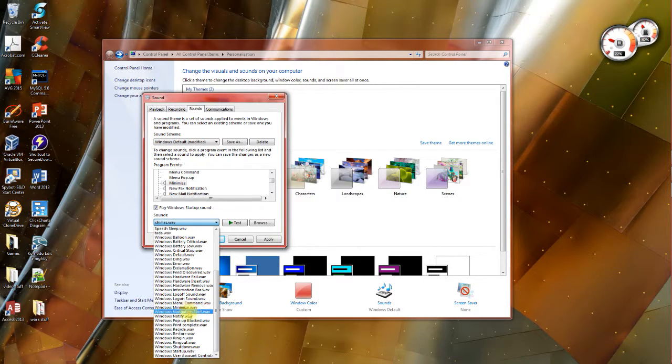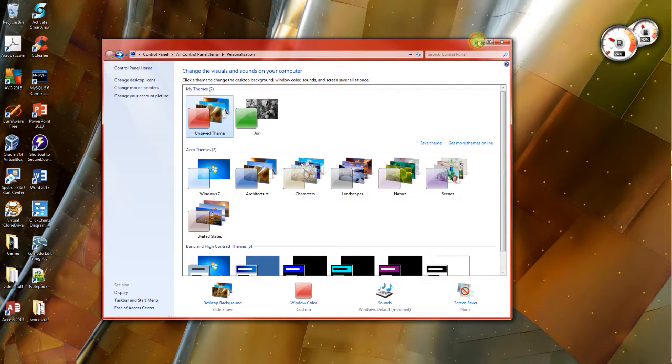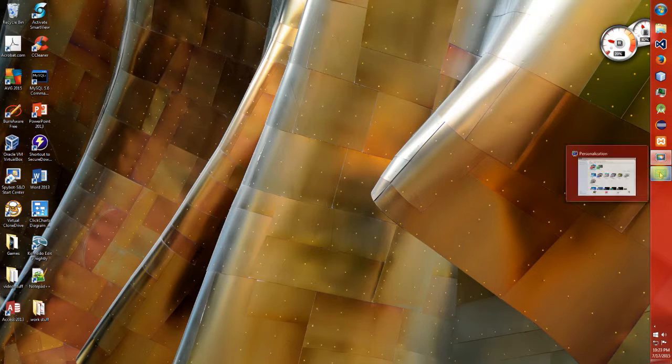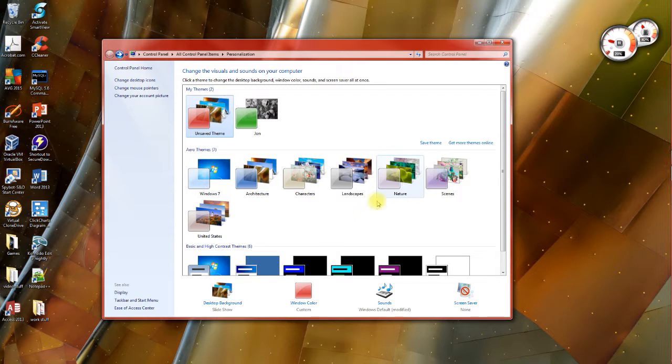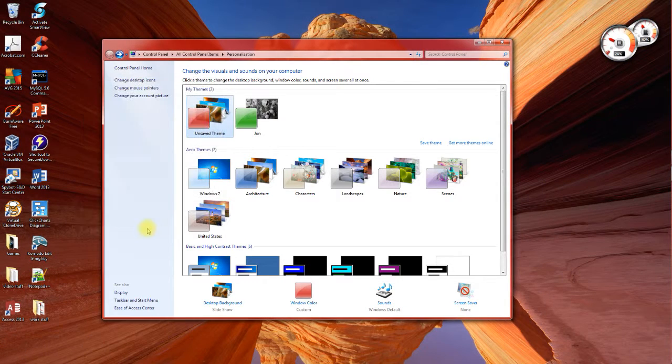So let's say I want ring out. So I hit apply, okay, and I minimize this. If you guys heard, I think you guys could probably hear that, but it made that sound when I minimized it. So I'm going to come back here. I'm actually going to set this back to the default. Apply, okay. And then the next thing is the screensaver.